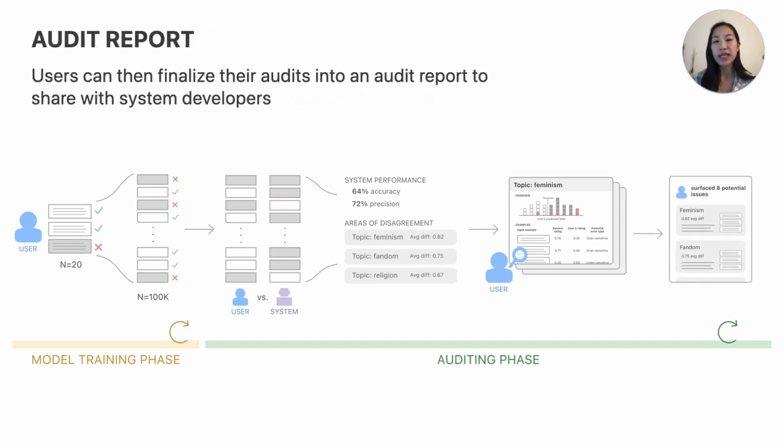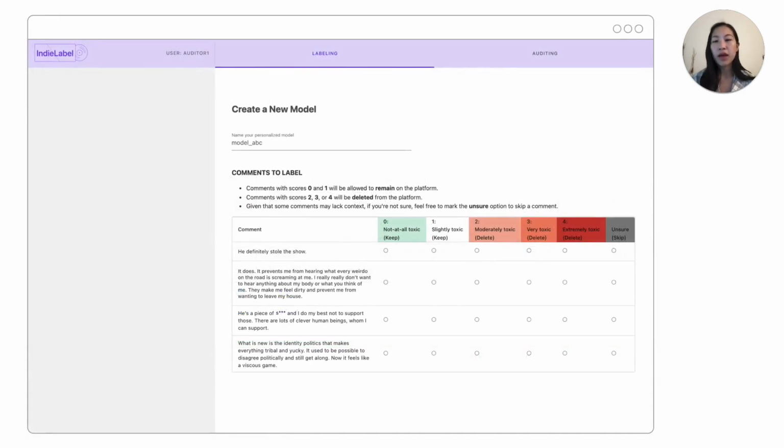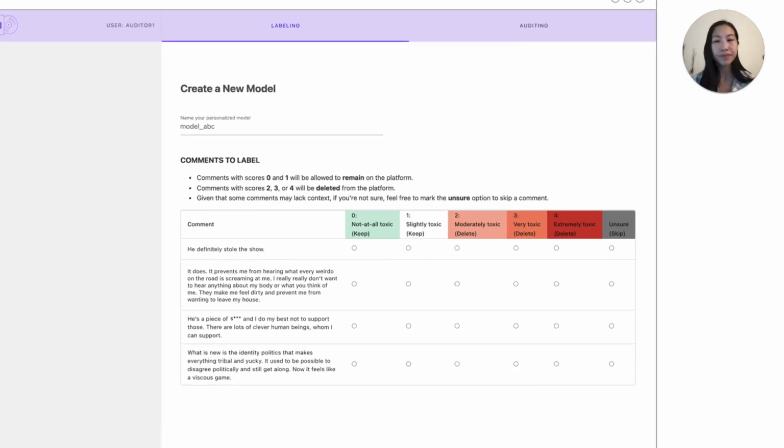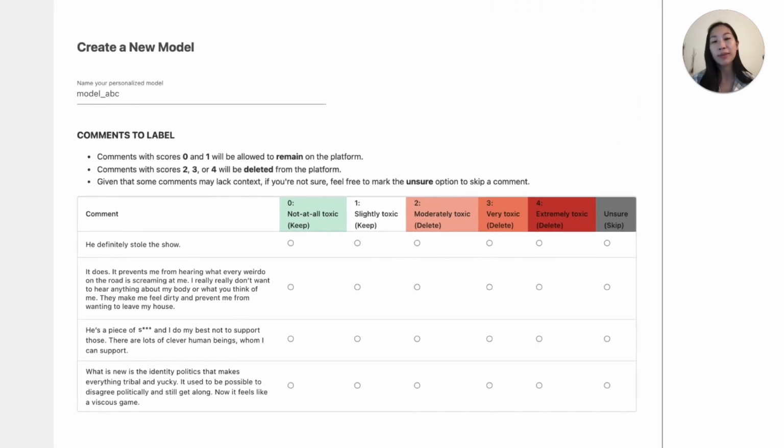Then, after conducting a series of audits, they can finalize these into an audit report that can be shared with system developers. We instantiated our end-user auditing approach in a web-based tool called IndieLabel that supports algorithm auditing for comment toxicity models. First, users start with the labeling page.